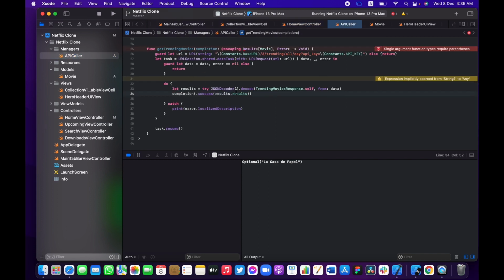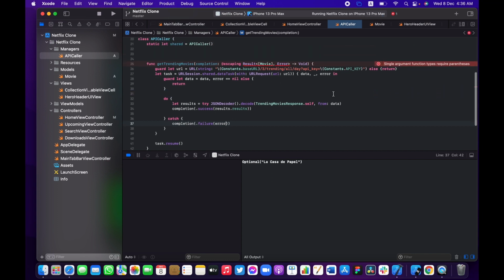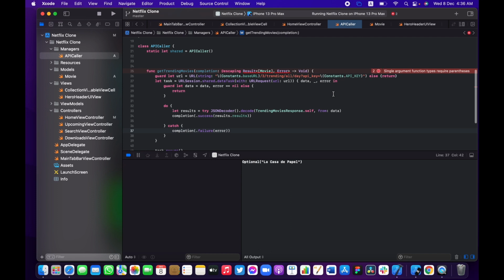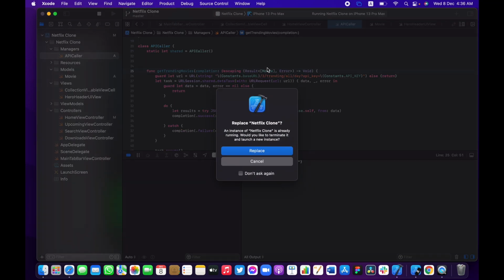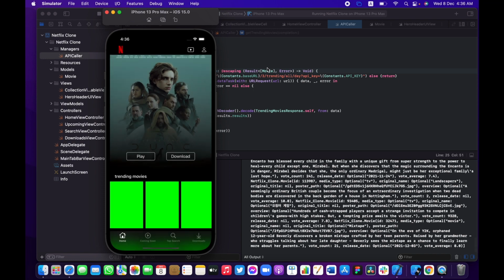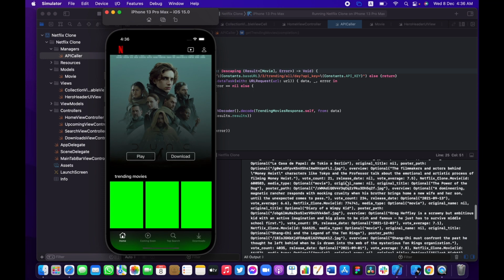As you can see here, if something goes wrong in the do block, before printing the localized description, I can just delete that, call completion with failure, and I can pass in my error. And I believe there's something wrong that needs to be fixed over here. Okay, yeah, that's the one. We just need to wrap that inside the parentheses over here. Let's build and run that one more time so that we make sure everything is working. And yes, everything is working right now.